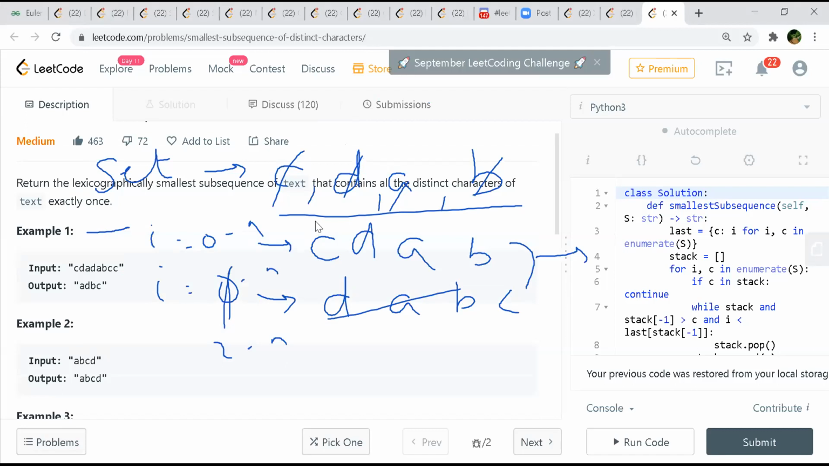Can I clear this? Sure. Yeah, I'll clear it. Yeah, you can erase this, Shashank.